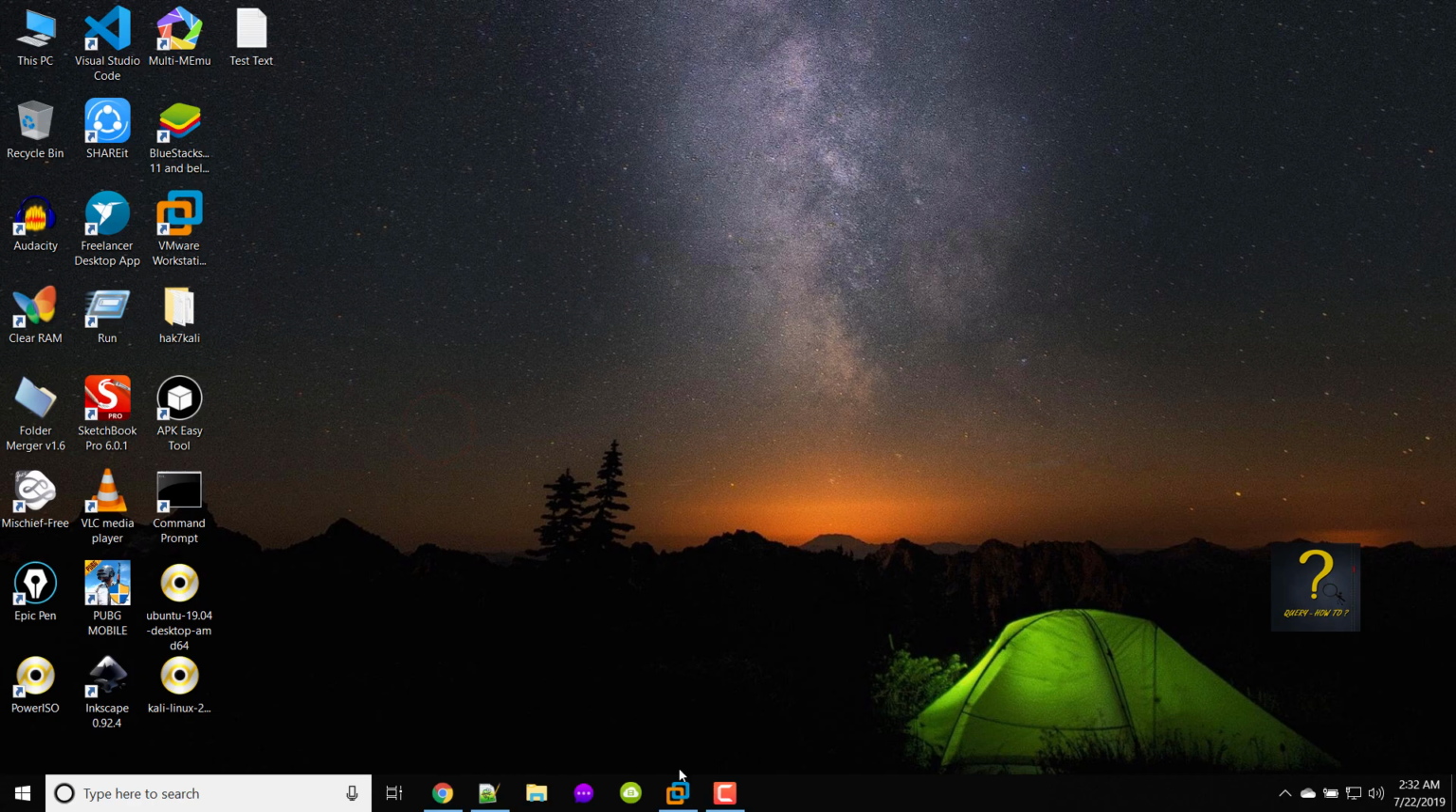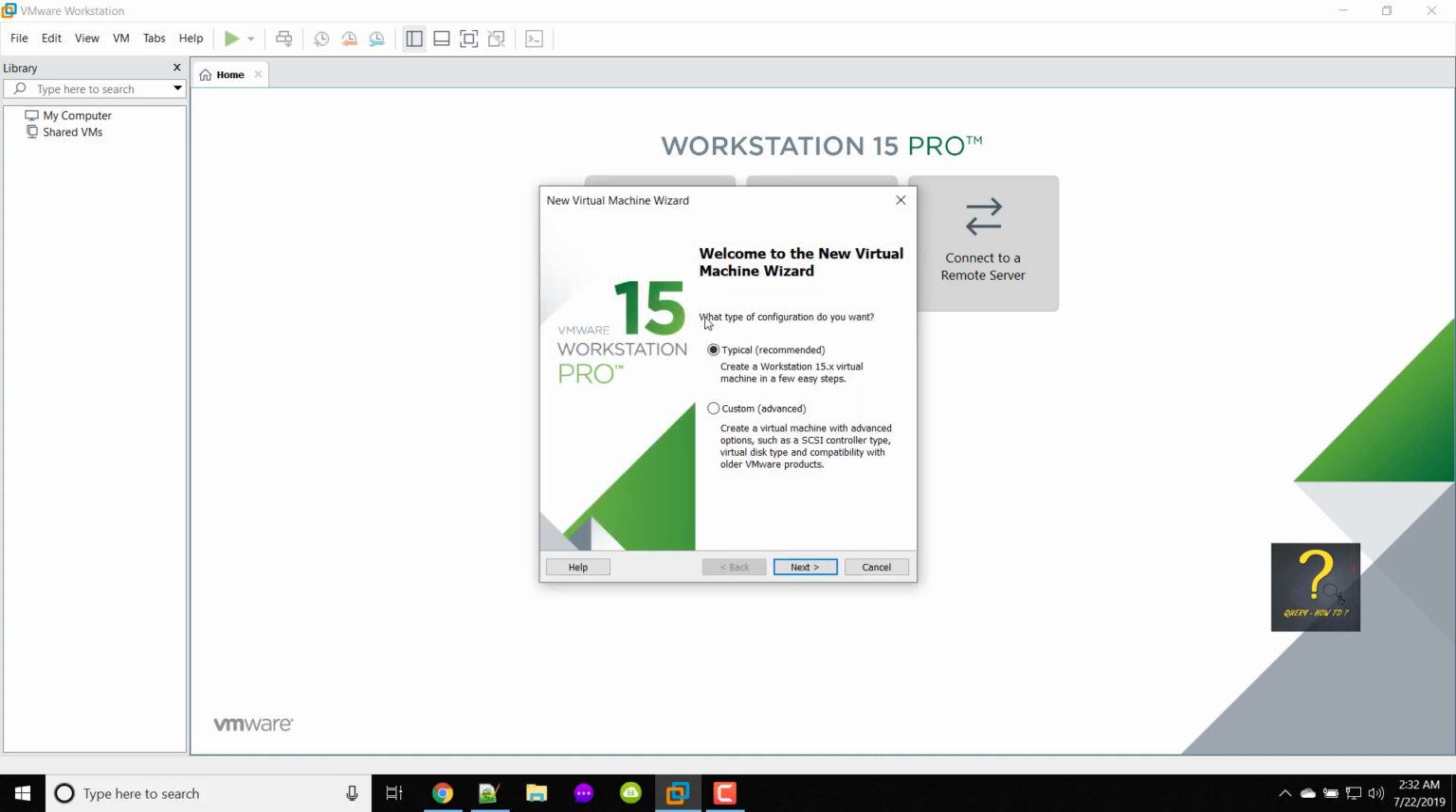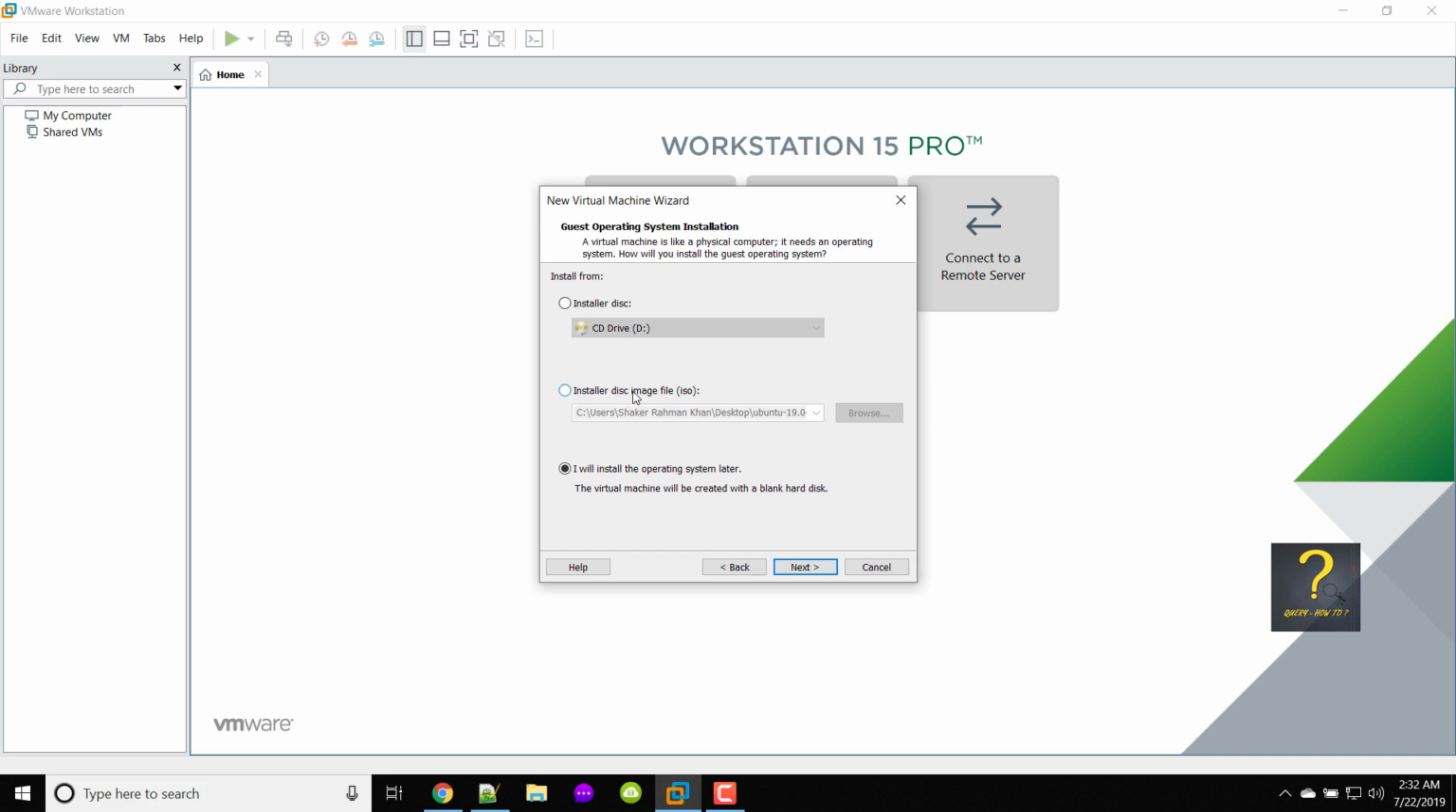Now let's open Workstation 15 Pro. Click on create a new virtual machine. From the type of configuration we want, choose typical. Click on next. Click on installer disk image file ISO.